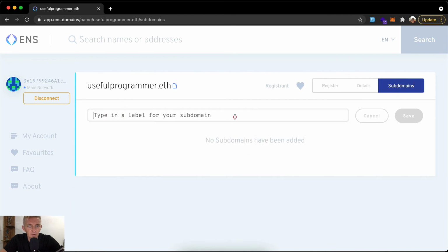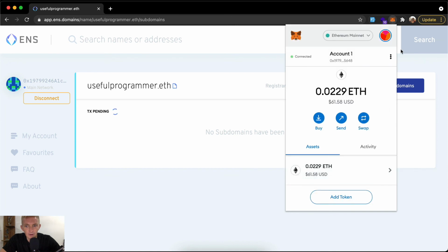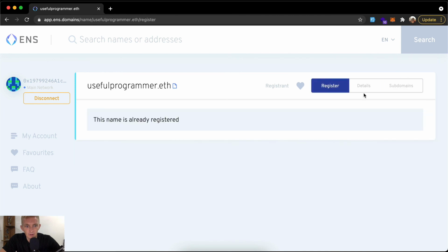Let's see if I could add a subdomain. If I want to add organization here. Okay, so it's charged my wallet again. It's saying, do I want to confirm that I want to pay $10 in gas fee to add an organization subdomain? No, I don't really want to do that yet. Okay, cool. So I'm using my wallet. I'm saying, no, you can't charge me for things. That's kind of cool.